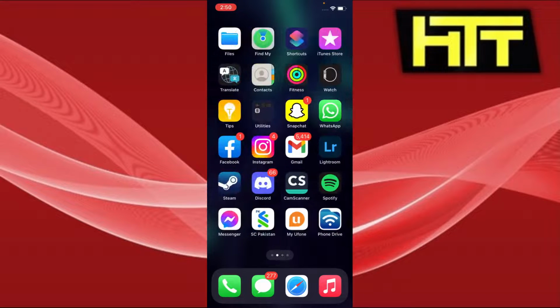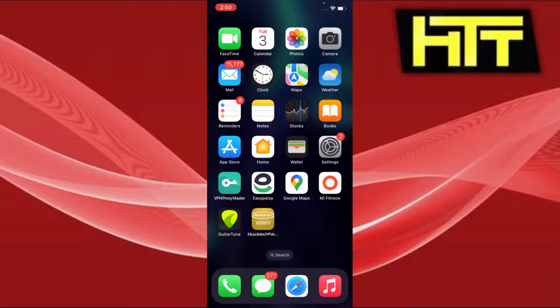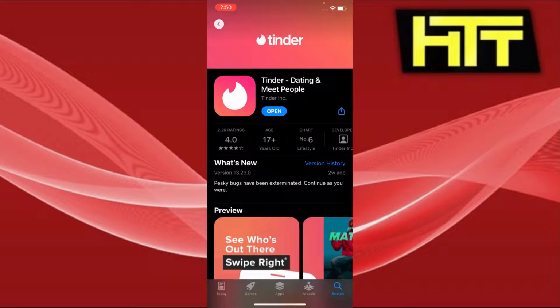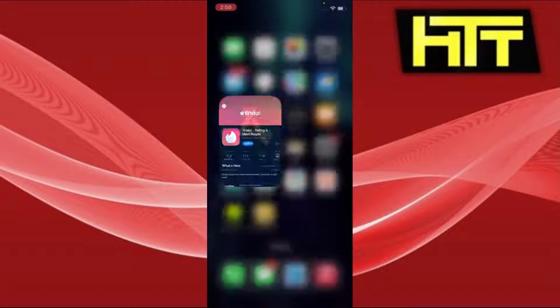And what you want to do is you want to make sure that your Tinder application is up to date. So if I go here, it says open, that means that Tinder is up to date. If it says update, it means Tinder is not up to date.